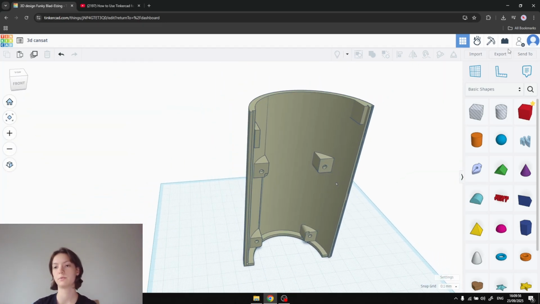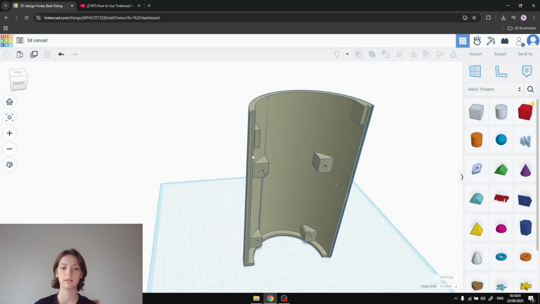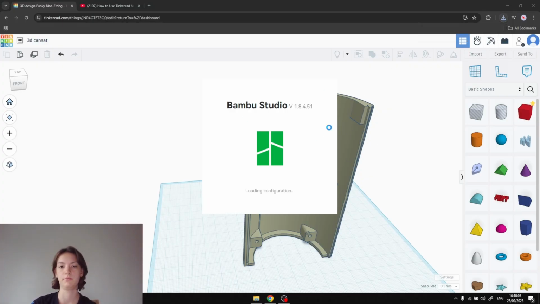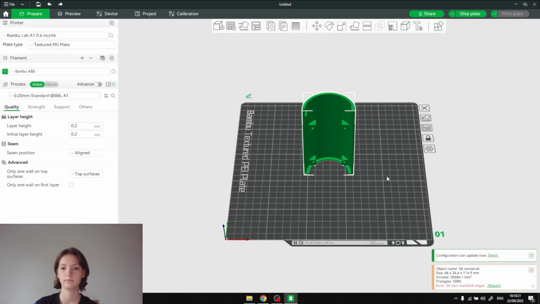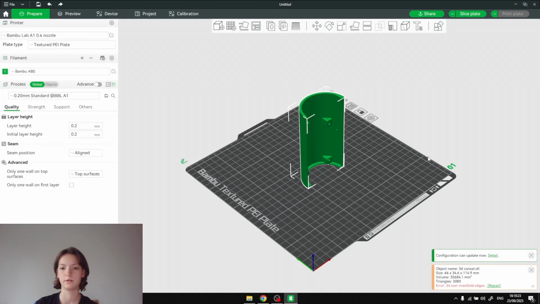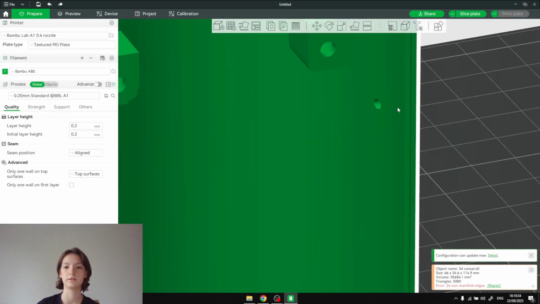And if you want to export your file for 3D printing, you can select STL and then open it in your 3D printing program. This is the 3D printing plate that your object will sit on while it's being printed. And we can see there is a hole.